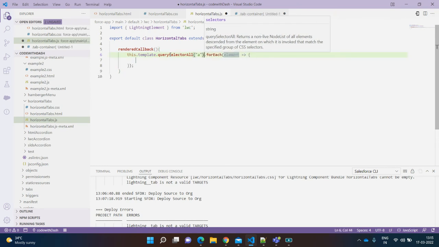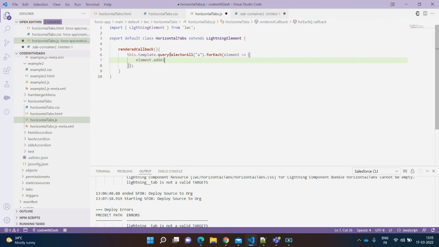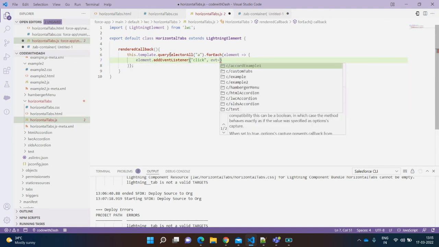Okay, and I'll be adding an event listener for all the elements. Add event listener. So it is a click event, and this is the current target, where on click of that it will get you the elements of this.